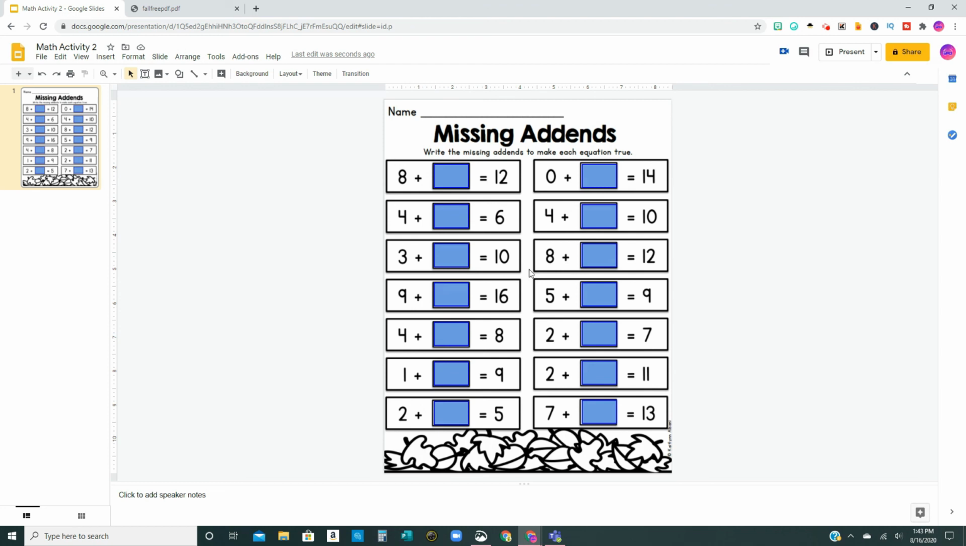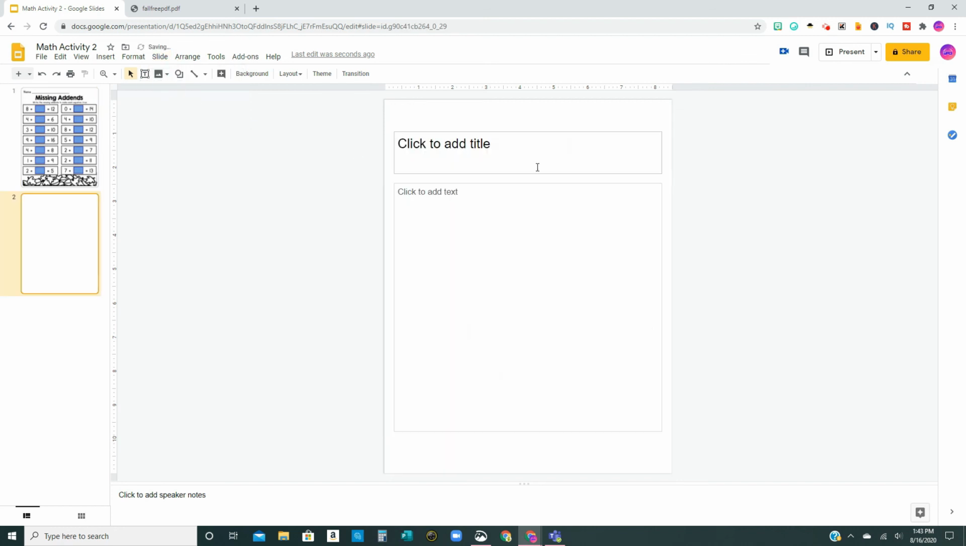Once you are done with your activity, if you would like to add a new slide after this one to add a different activity, you will see that the page size will remain the same for your new activity.